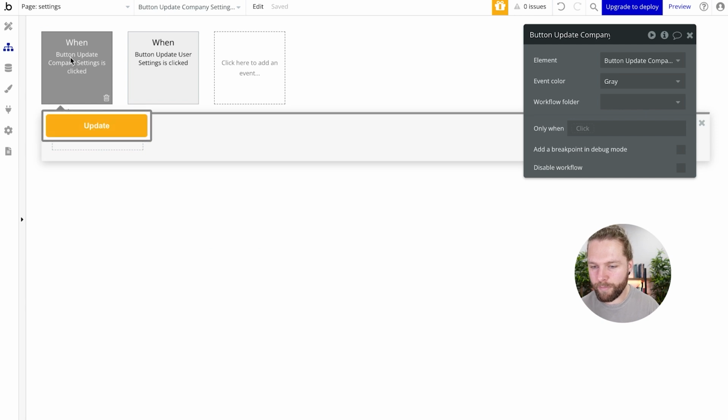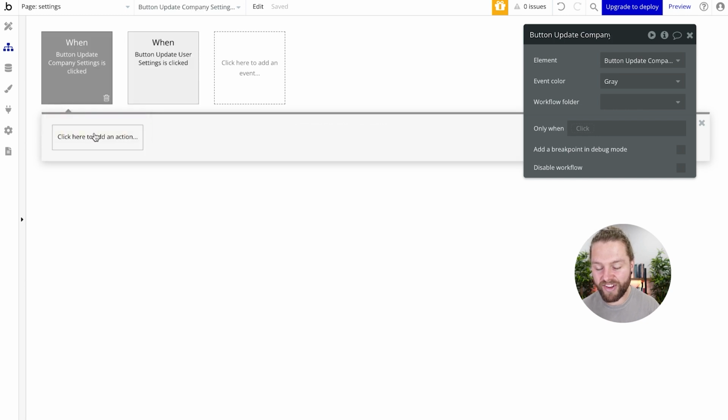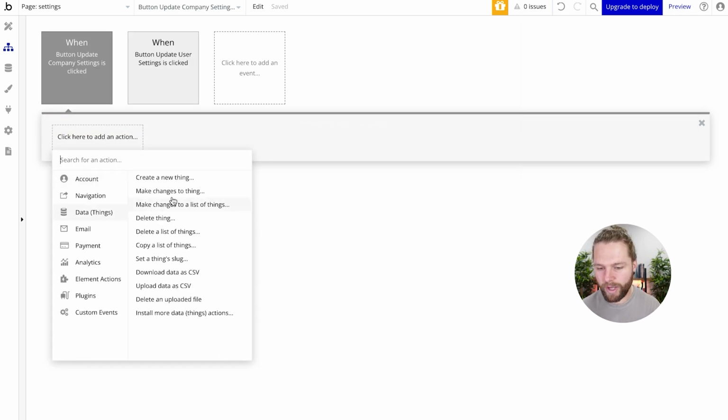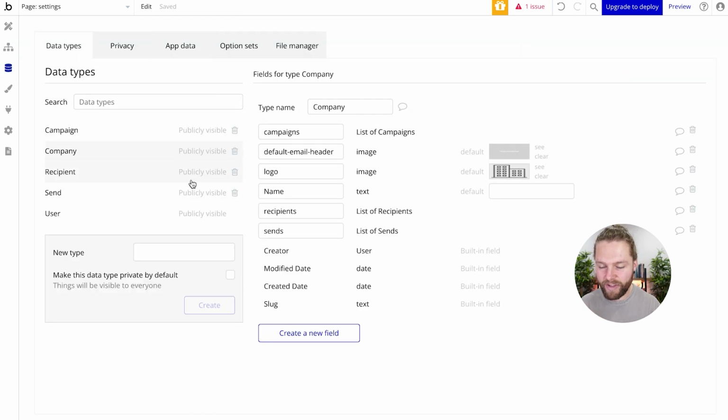Whenever the button update company setting is clicked, we are going to do something similar to what we've done. We're going to make changes not to the current user. We're going to choose to make changes to a thing. This is underneath the data section of our actions here. Just a different way to navigate to it. And when we choose to make changes to a thing, we have to decipher we are making changes to a data type. So we aren't making changes to a data field just yet.